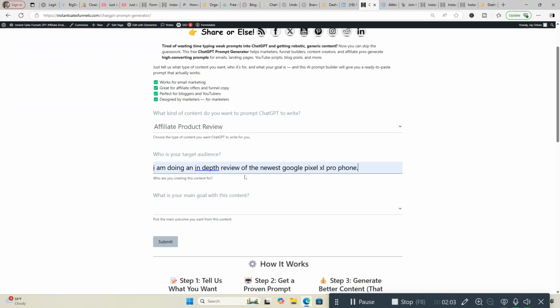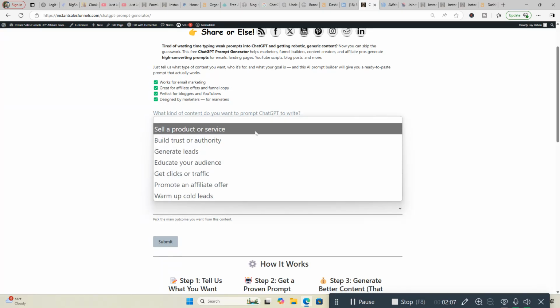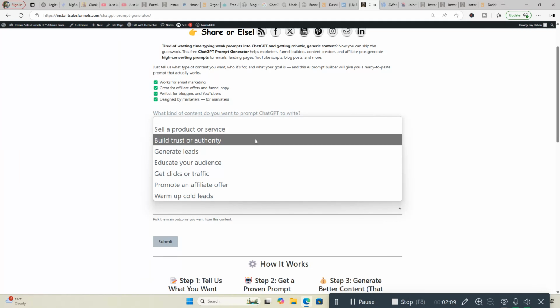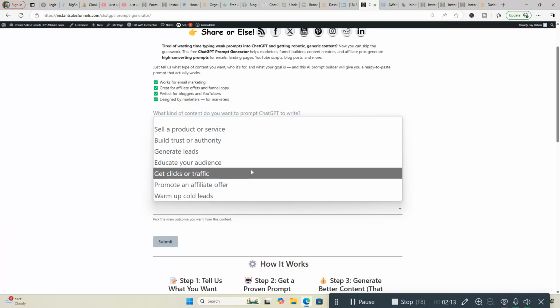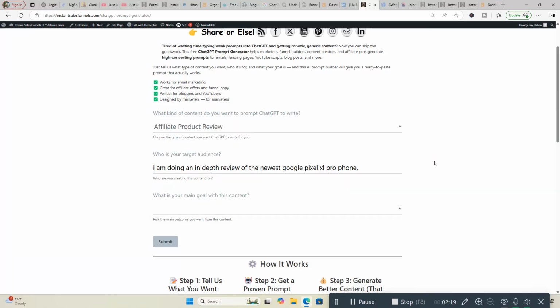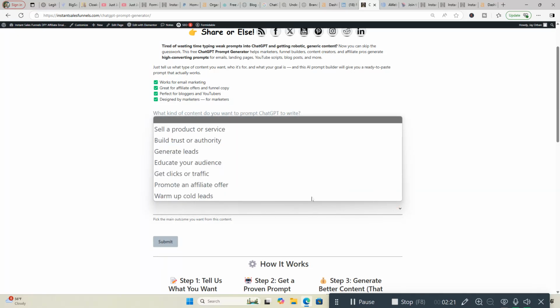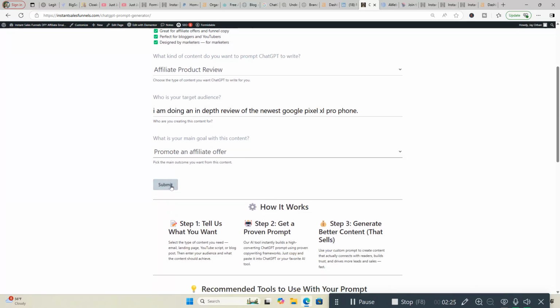What is your main goal with this content? We're going to scroll down here. You get to select a product or service. First option, build trust or authority, generate leads, educate your audience, get clicks or traffic, promote an affiliate offer, or warm up cold leads. And the goal of this one is going to be to promote an affiliate offer. We're going to click submit. And it's going to come up with our prompt.